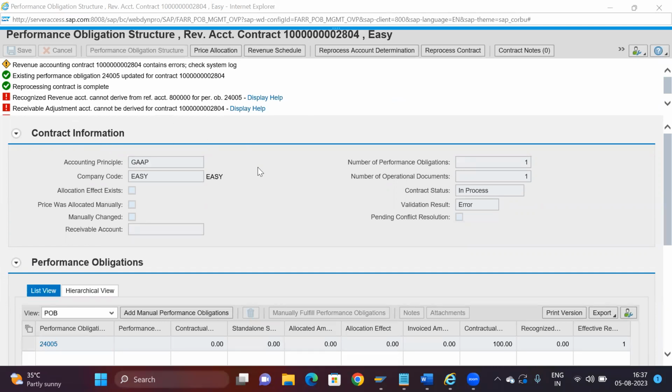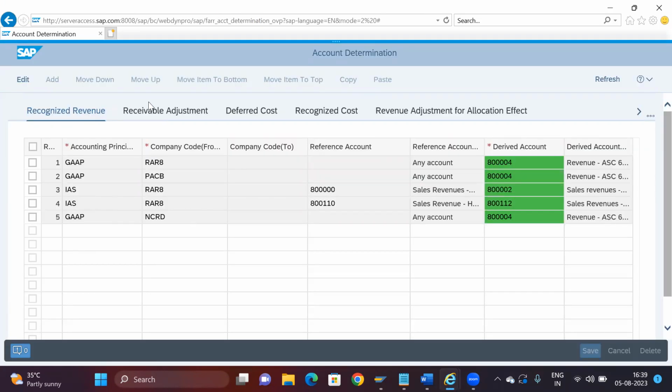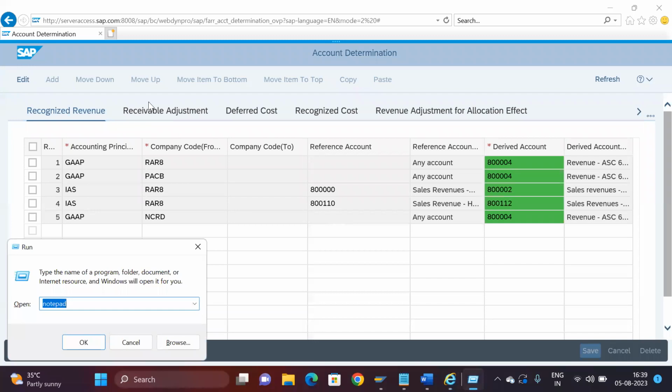So during configuration, you can come across an error like this: recognized revenue account cannot be derived, and also receivable adjustment cannot be derived. In RAR, there are some accounts which are mandatory and very important.